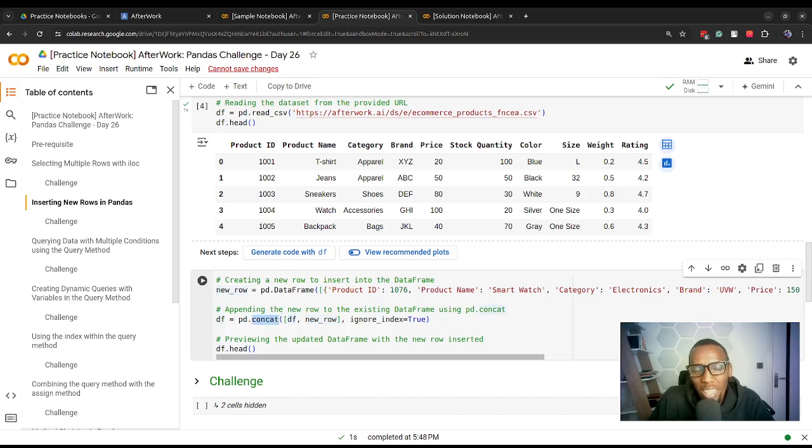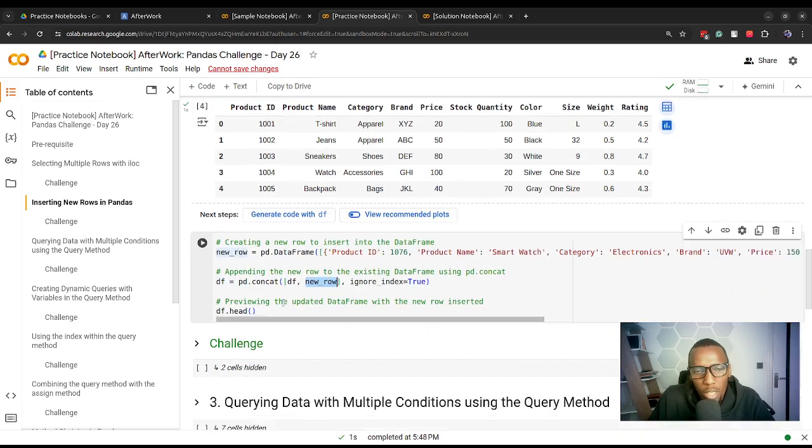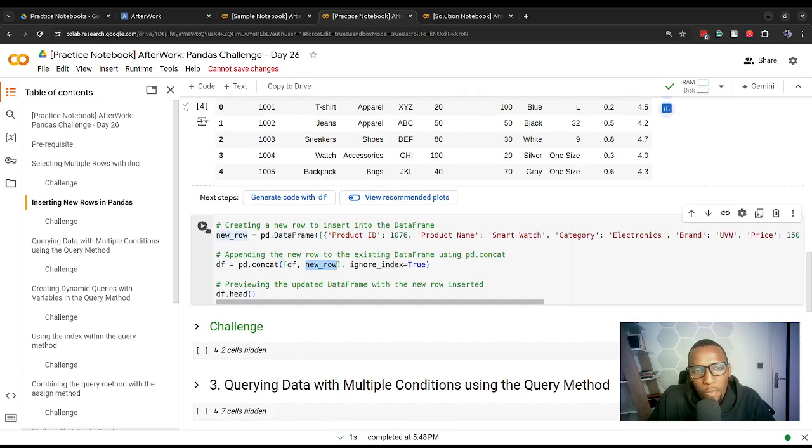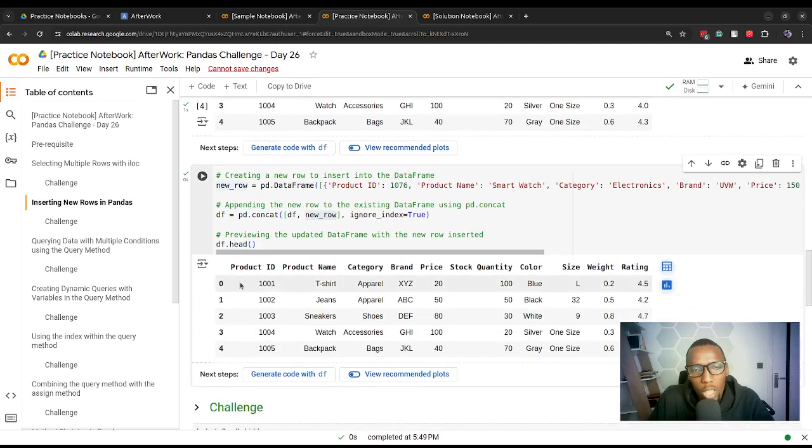I'm using the concat function, which generally would take in the two data frames, as well as specify ignoring the index column. So we don't want to also include another index column from this new data frame that we created here. We just want to merge both data frames. And yeah, that's it. We end up getting another data frame that contains the new records.